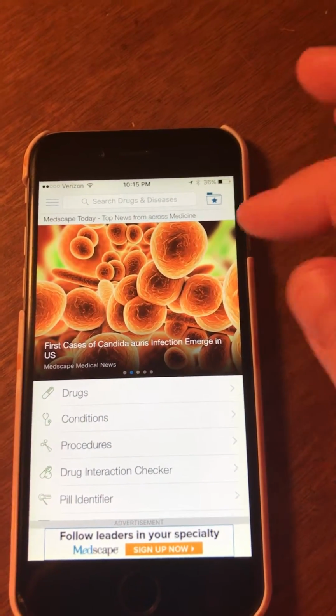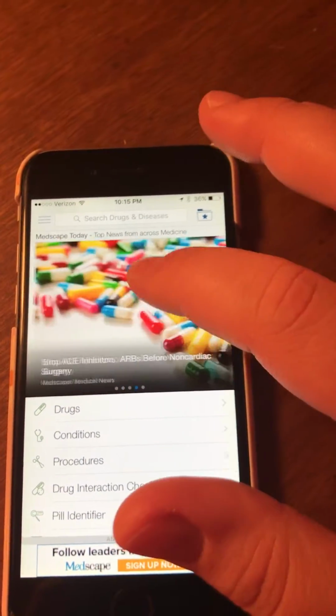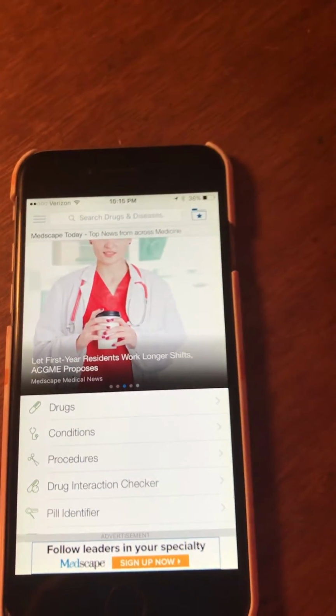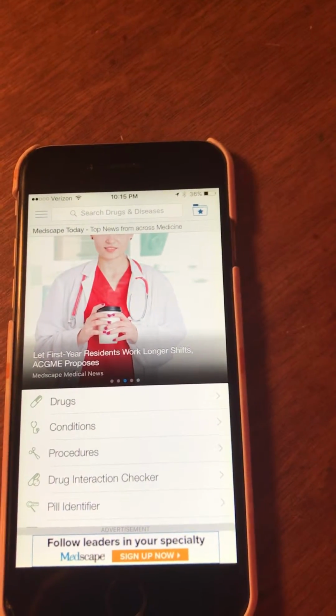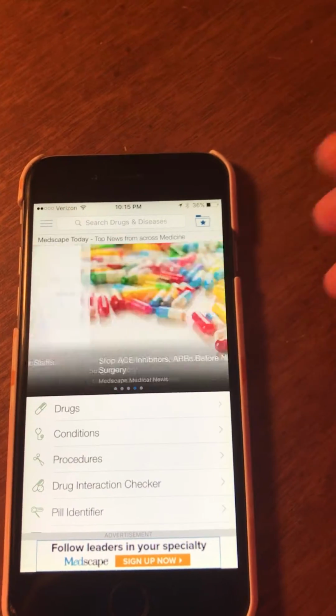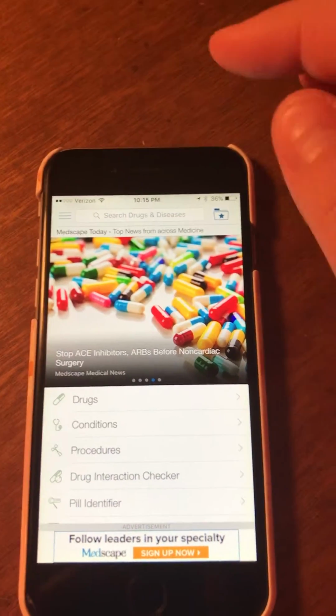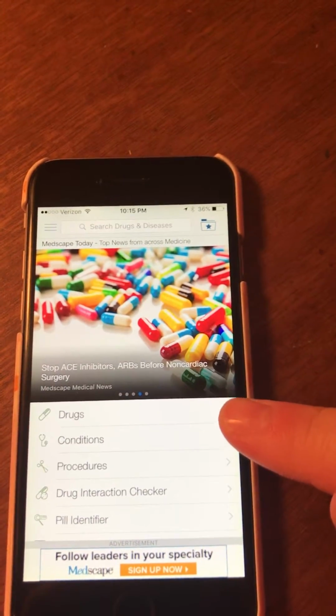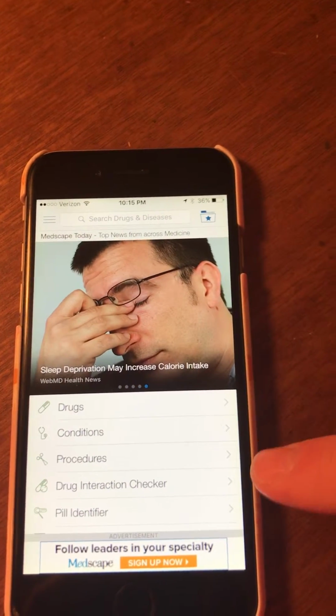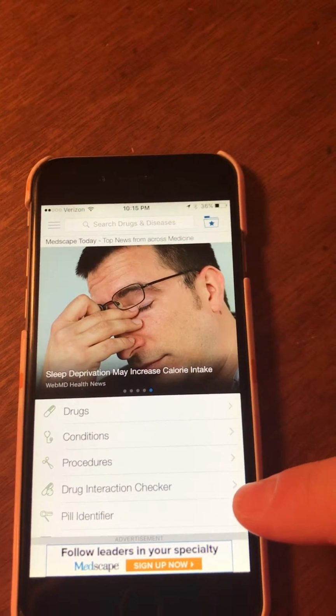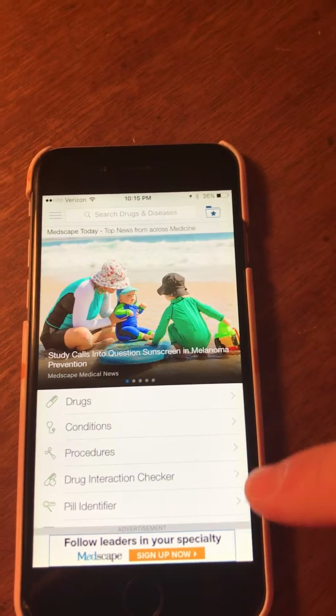This is the homepage. Here on the homepage up top, you can see the most popular articles, such as first year residents work longer shifts, some sort of a program proposes. Then here it gives you the categories of the different drugs. You can look up the conditions, procedures, drug interaction checker, and pill identifier, which I'm going to go into in a little bit.